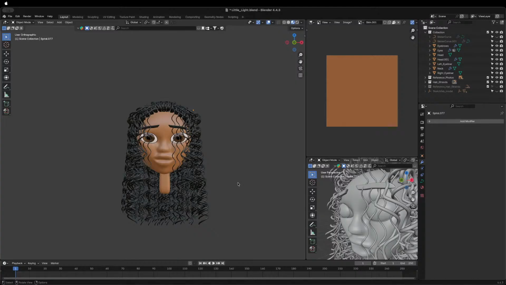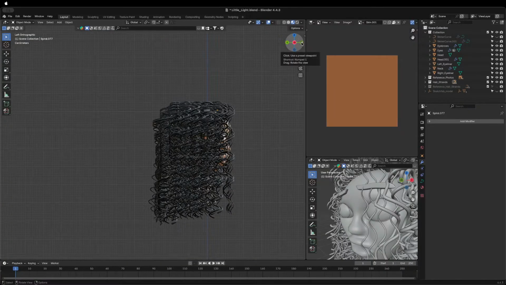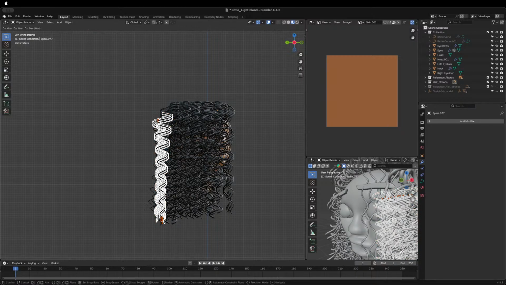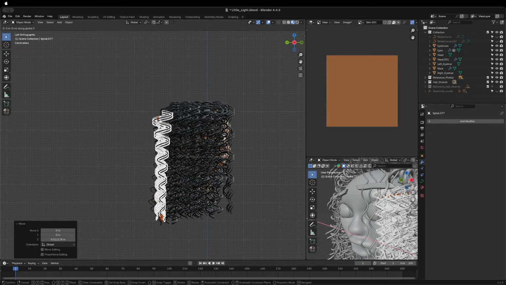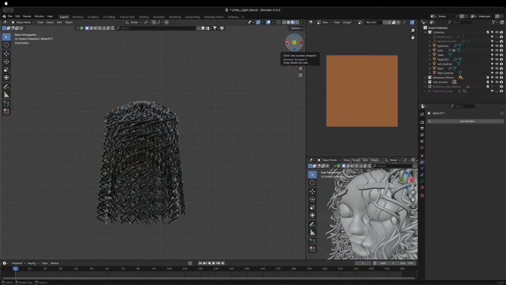Okay, so the hair is done. I think that's exactly how I want it. Definitely will shape it with proportional editing, but for the most part, I'm very pleased with what we've created, what we've done. So very happy.